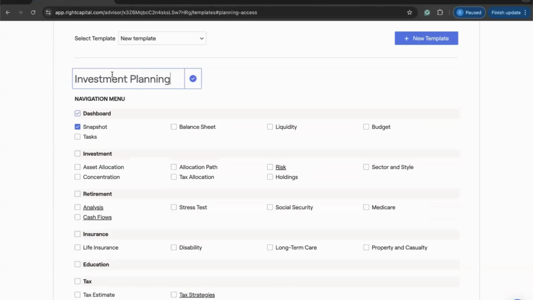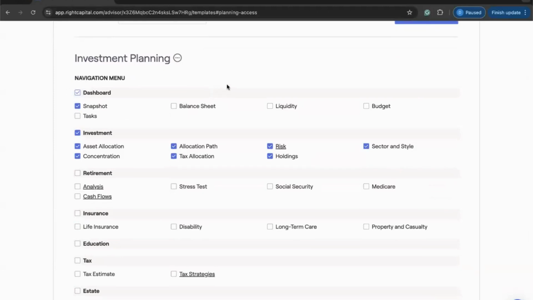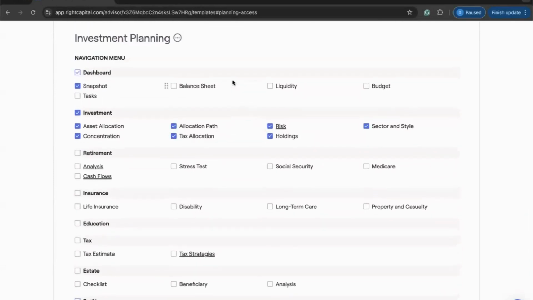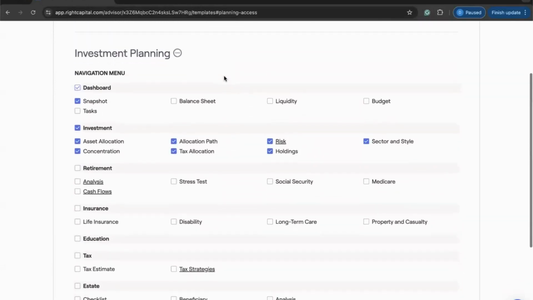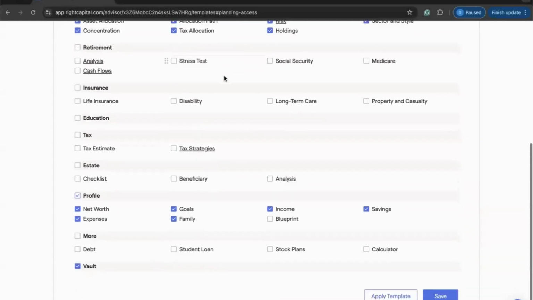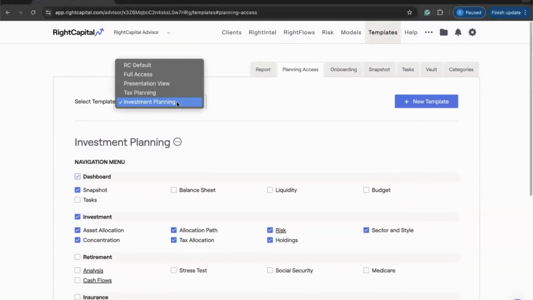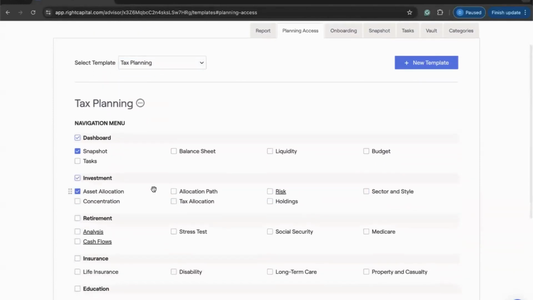And you can have all of those saved in advance so that as you create new client plans in RightCapital, you can quickly and easily apply different planning access templates to different clients. Something I will say is that, unlike what I just did a moment ago, you will want to make sure to click the Save button in the lower right after creating these templates to make sure that your changes are saved before moving on to another screen here.